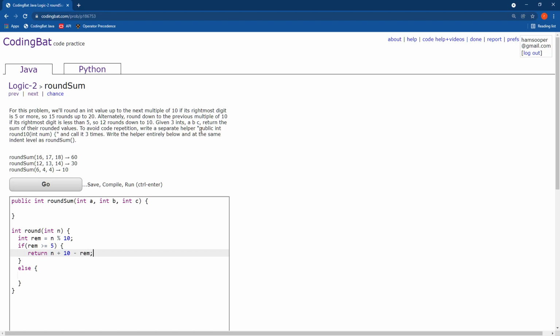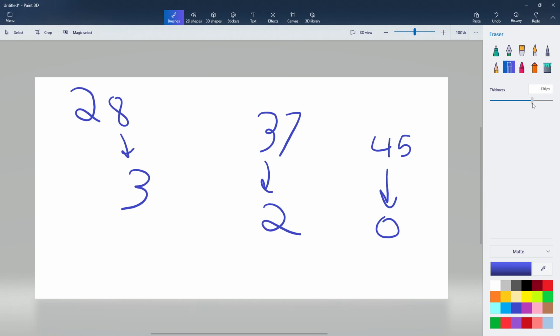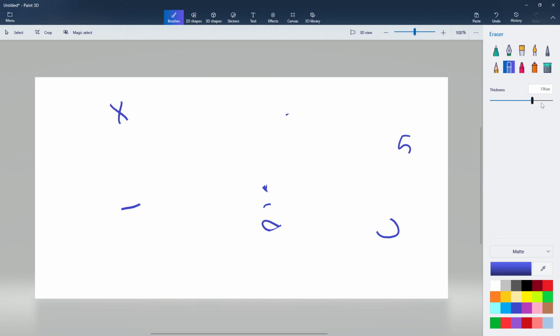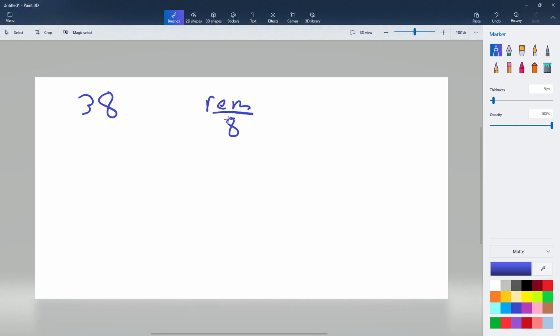Let's see. Yeah, I think just 10 minus rem will do it. So if you need to pause and think about this, please do. But this'll round it up, because we can think about, right? If I take a number like 38, well, we know that rem is going to be 8.